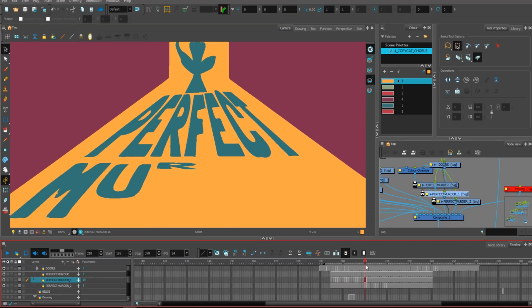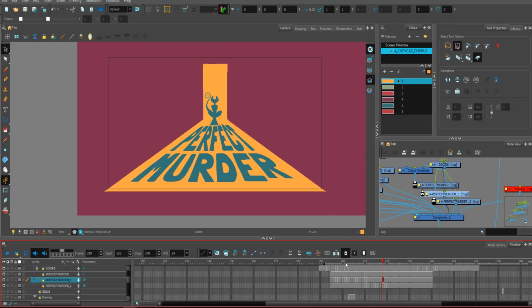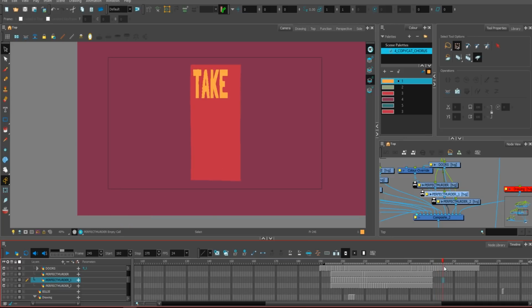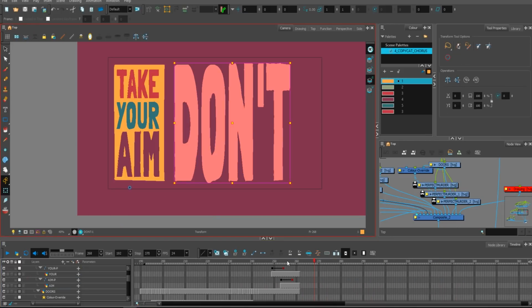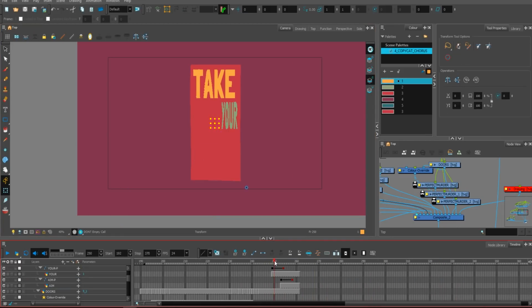Again, here, perfect murder. I love this effect. I'm so happy about this one. So then it's closing the doors. Okay, and at this point, I just wanted to reuse the doors for the take your aim.